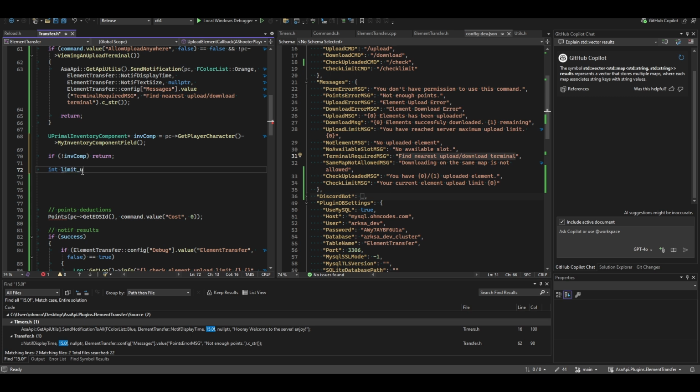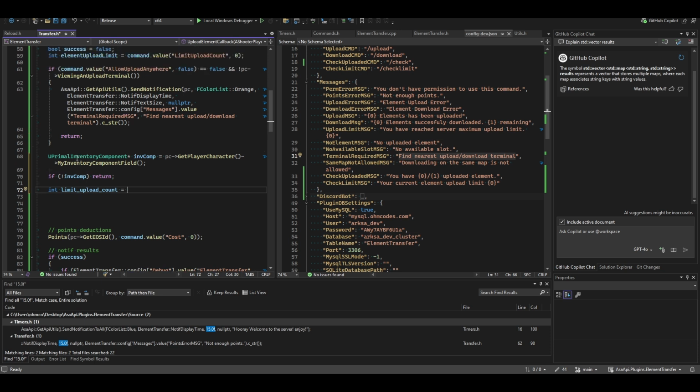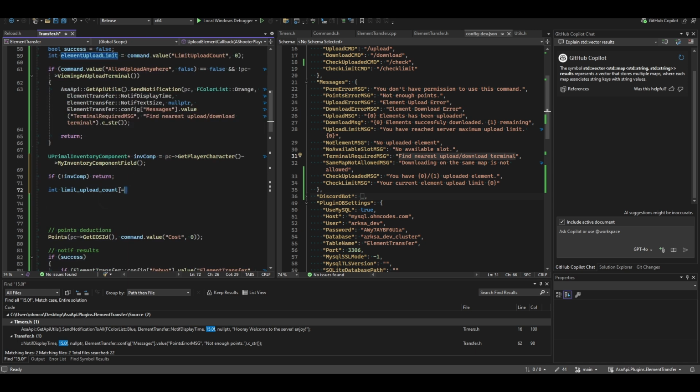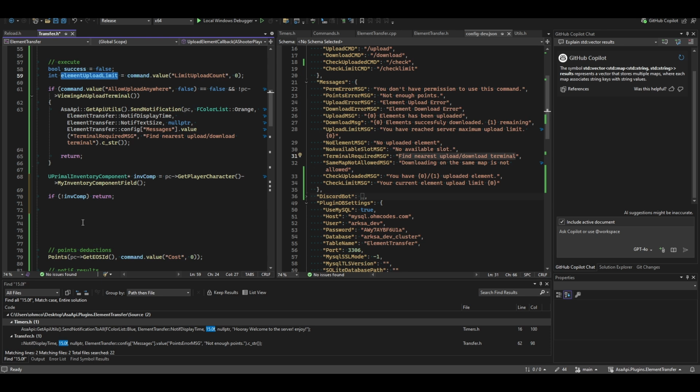Limit. What's my upload count equals, what's our limit upload count? Do we get it? We get it already, element upload limit. We don't need to do this because we already have this. I'm going to make sure that our formatting of declaring a value is camel case like this, small cap in camel case. Okay.